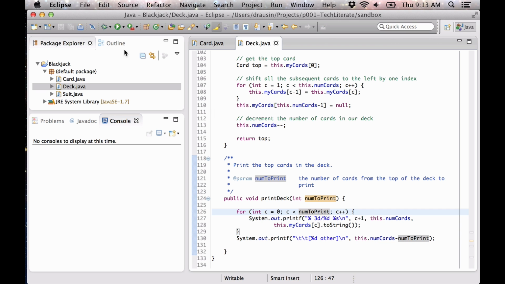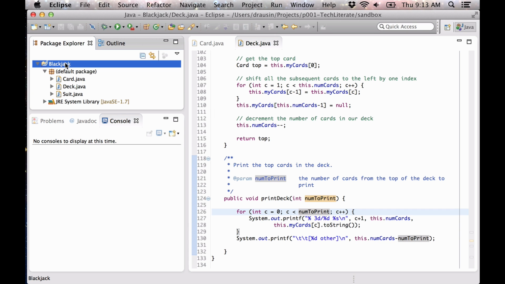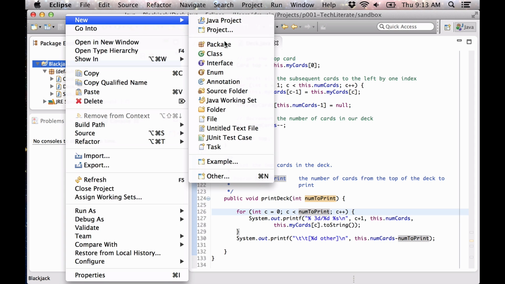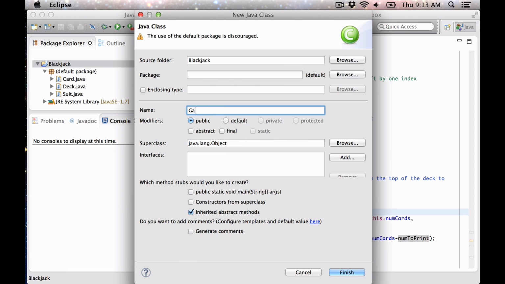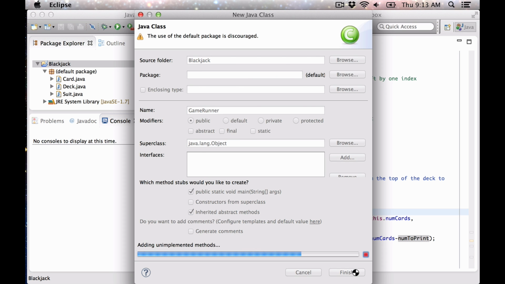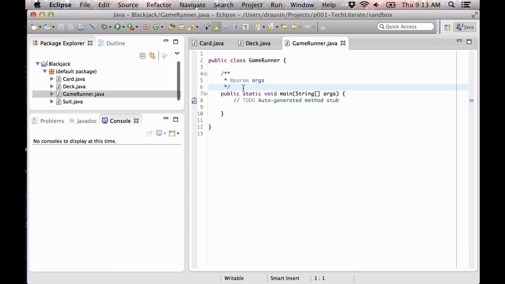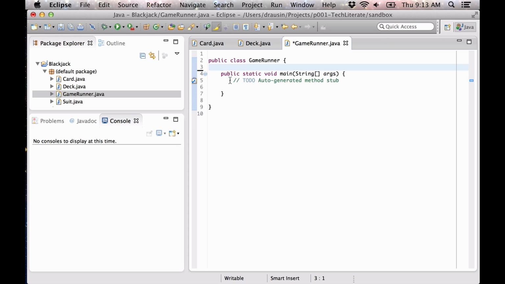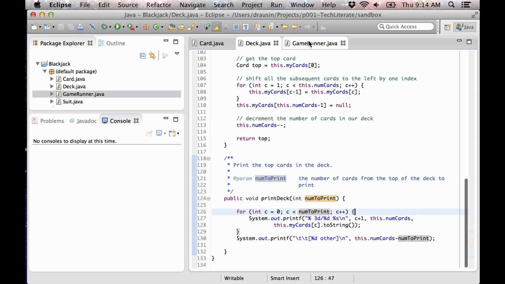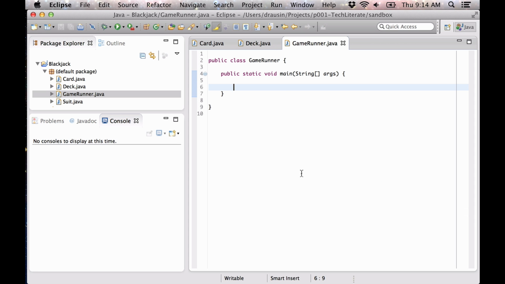So what we're going to do next is make another class, and I'm going to call it game runner. This is the thing that's going to have our public static void main in it. Delete that for now. We'll populate that later. Now, this isn't the real code that's going to go in here, but let's just create some code to test our card and our deck classes so far. So we're going to say Deck myDeck equals new Deck.